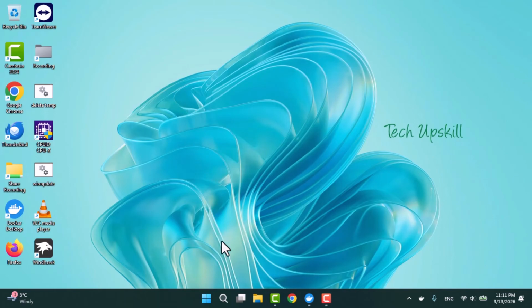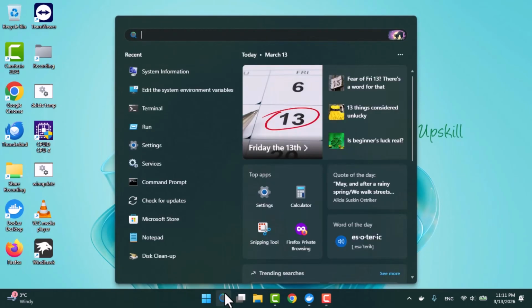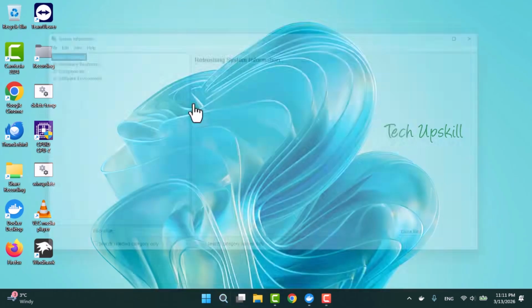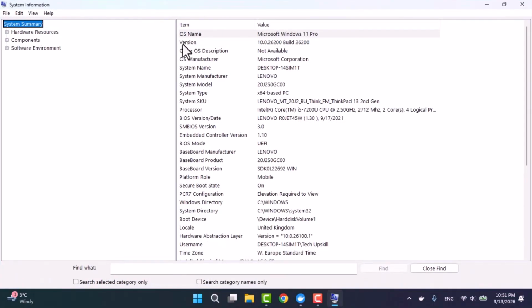Begin checking your laptop screen size. The first step is to access your computer system information. You can do this by opening the Start menu and then searching for System Information. Once you find it, click to open the System Information window.